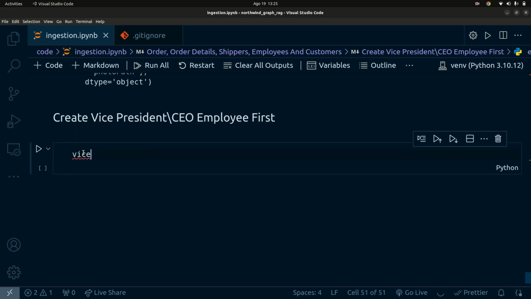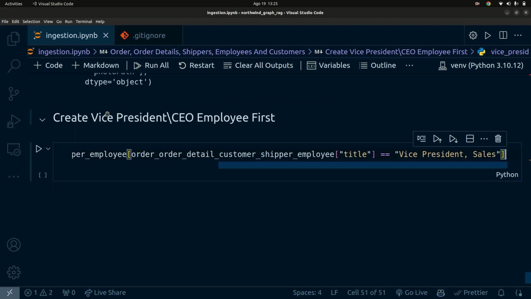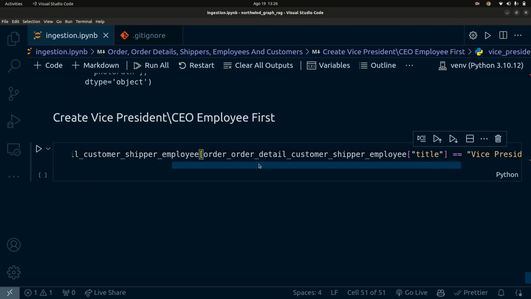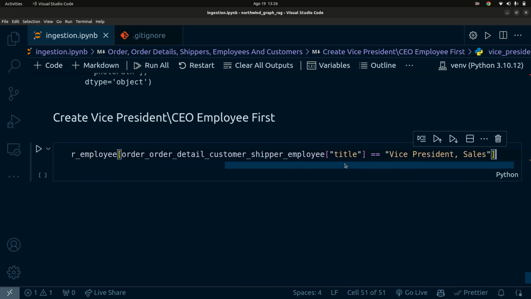So I'm going to go ahead and say vice underscore president. Vice president is going to be equal to the order details customer shipper employee data frame. We're getting the title, and the title is going to be equal to vice president, just like that. So let me just go ahead and clear this.